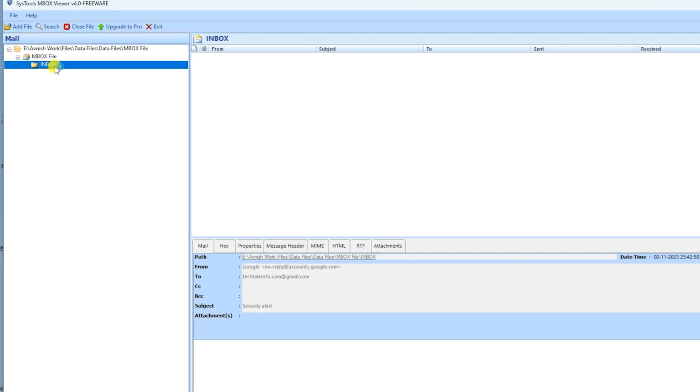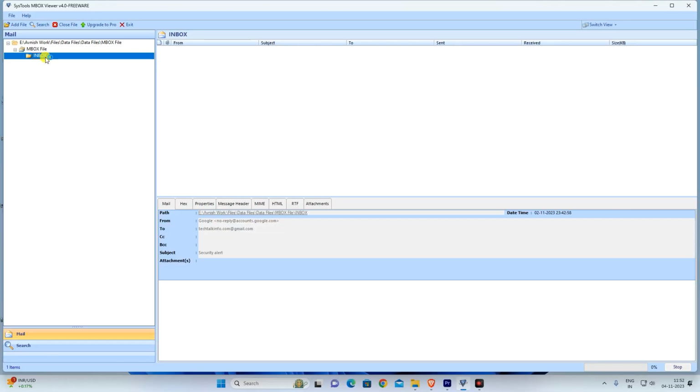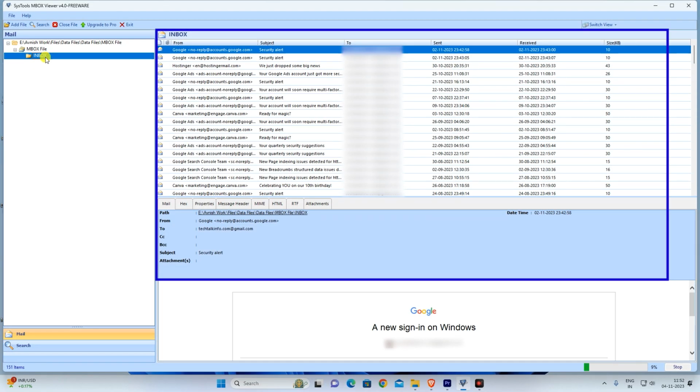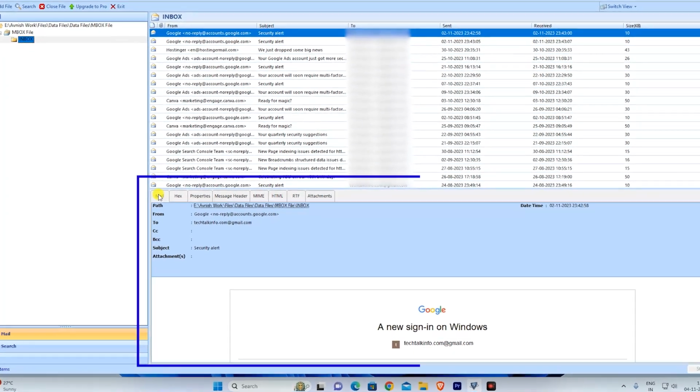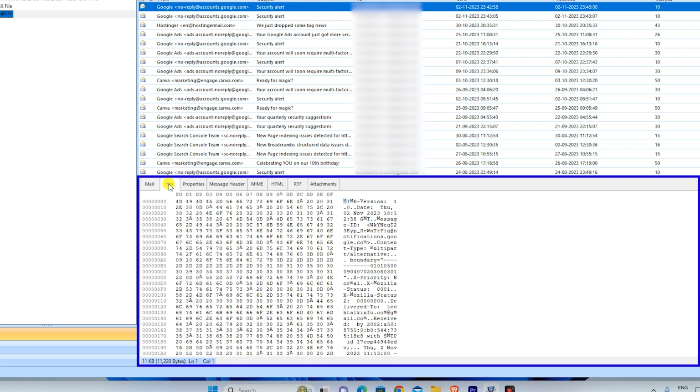Now you can see the folder will appear on the left side of the screen. Below, you can see the mails of the selected folder start loading. View the email details. Now click on a mail. Normal Mail View tab to see the email details like To, From, CC, Subject, Attachment, Body, Date and Time, and others.